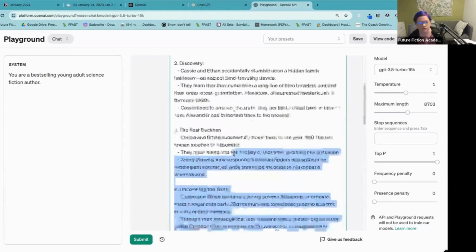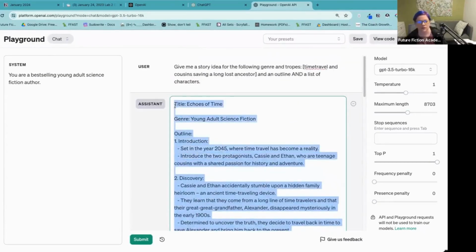This was our result. So it really didn't even give me a story idea. It just gave me a title, Echoes of Time, and it gave me an outline. So it already skipped one of the instructions of give me a story idea.